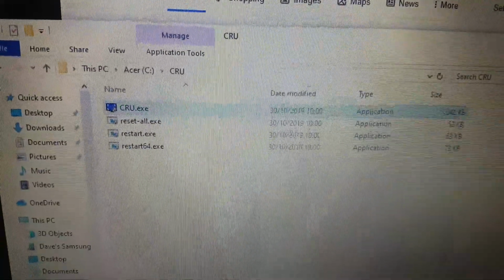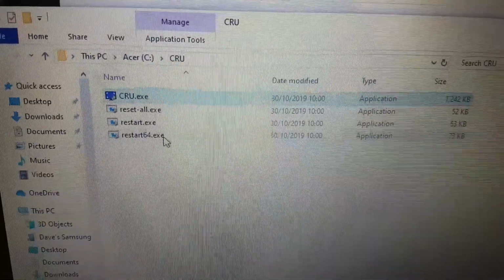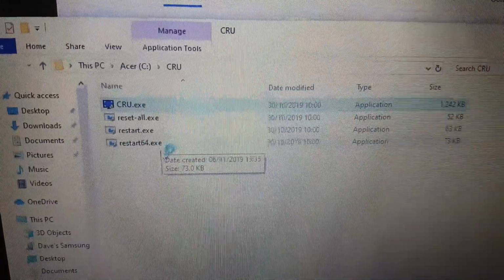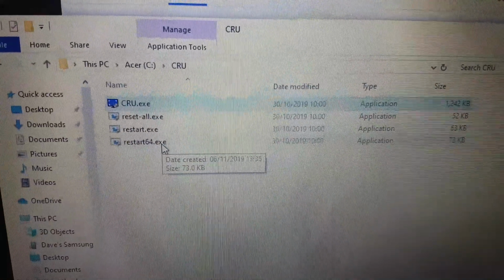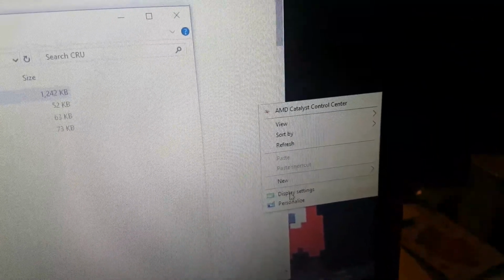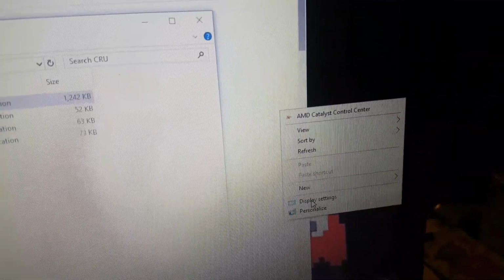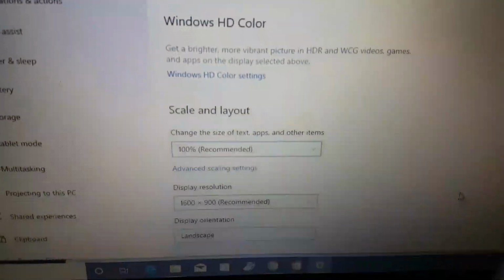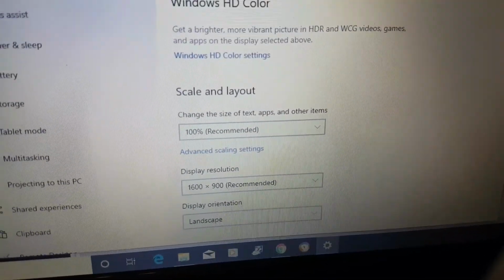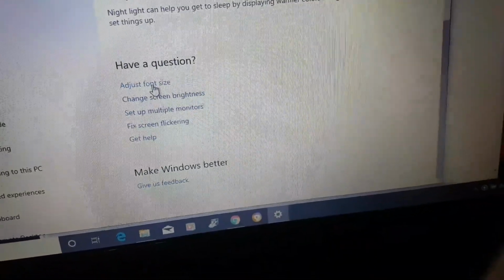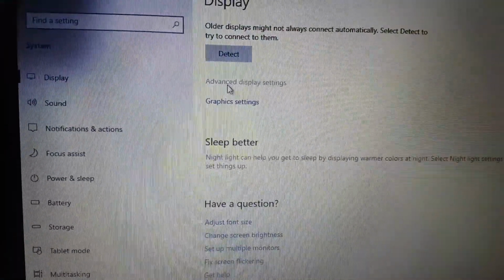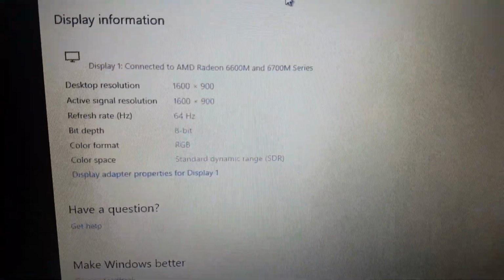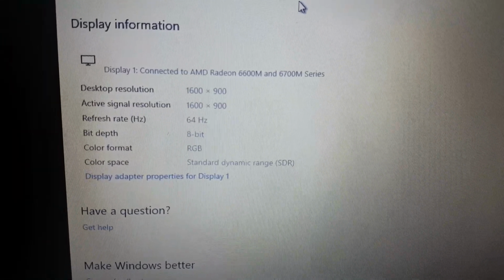And then you choose the option Restart 64, because the version of Windows on this one is a 64-bit version. So I chose Restart 64. Now, when you go into the display settings, I think it is, and you scroll down, apologies for this, but I'm holding the camera, and advanced display settings there. You can see on there it now says refresh rate 64 Hertz.